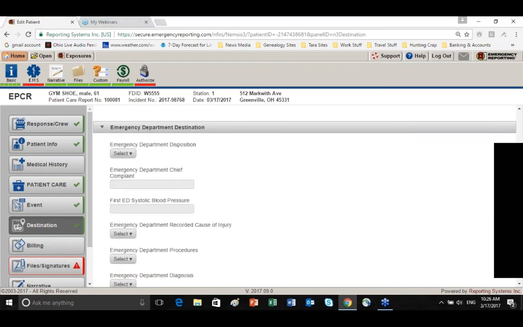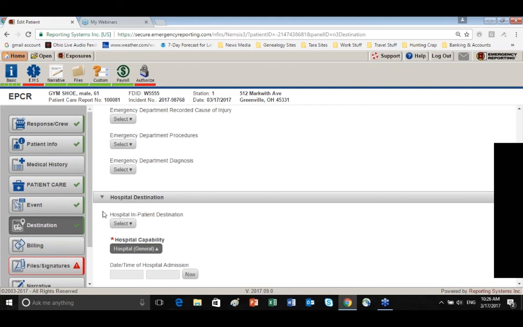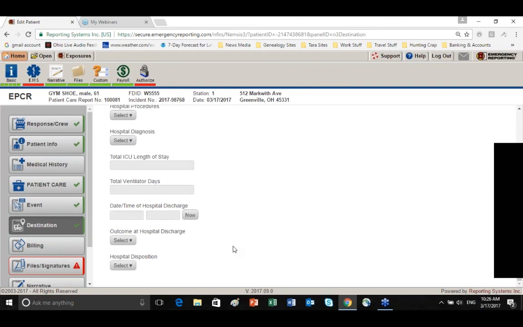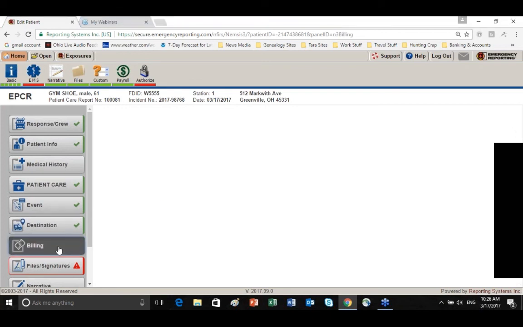And we have the ability to enter, if it applies, emergency department destinations. And our hospital destination, what is required is hospital. That auto-populates again and is selected because of data we have in the admin section that we built out for that facility. The next section we're going to move to is the billing section.